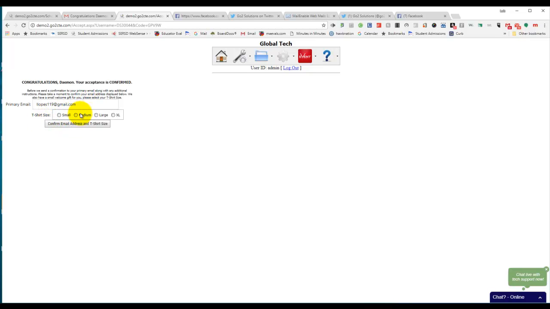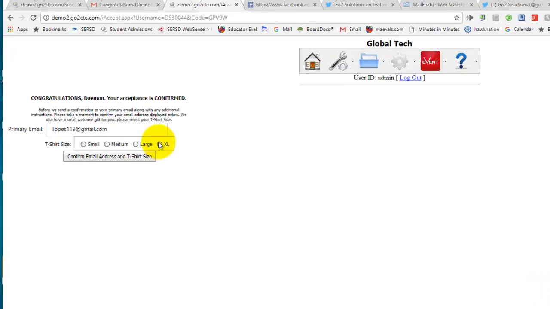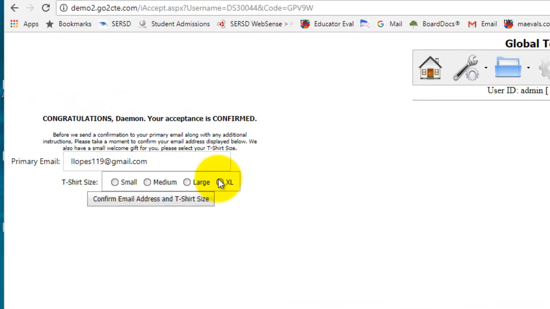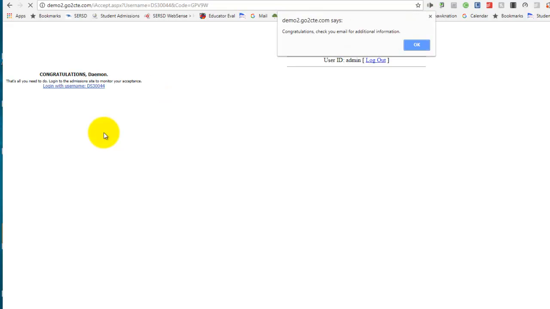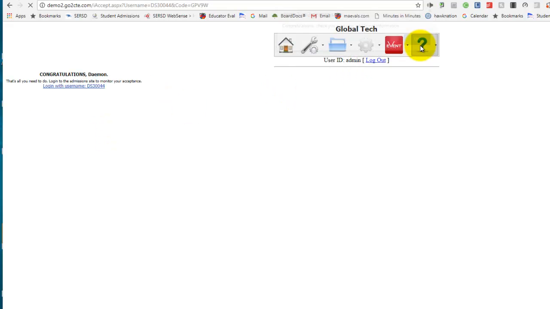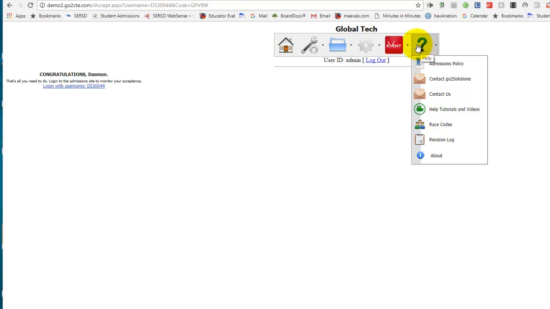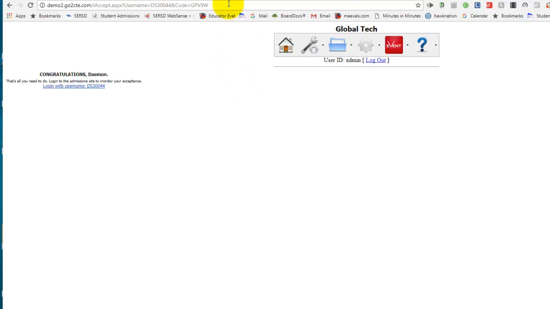You may or may not see this t-shirt size. A lot of schools want to know the students' t-shirt sizes because they want to give them a t-shirt of the school, kind of as a welcome, in this case a Global Tech t-shirt. If you see that and you do not want it, you just need to let us know. That is customized on our end for you. Once they do that, they get a confirmed email, and there you go. That's all they need to do in order to accept and let you know.